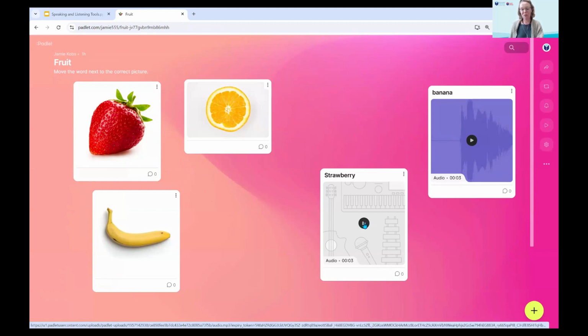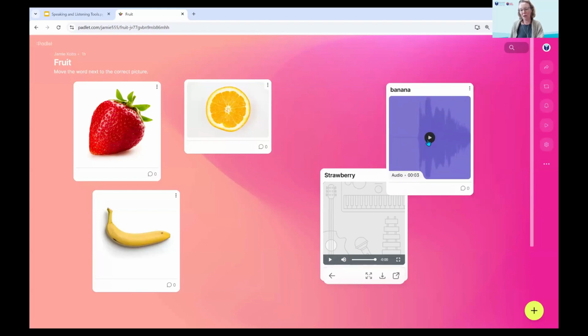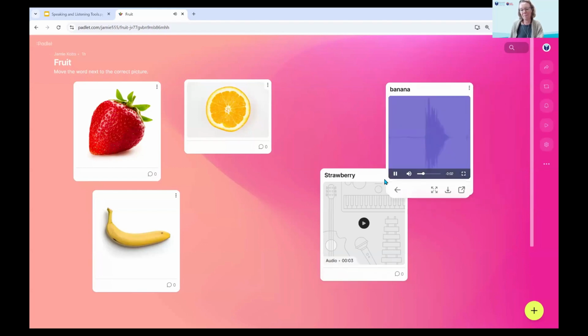So you'll see here with strawberry. Strawberry. I created an audio file that went with it. Same with banana. Banana.